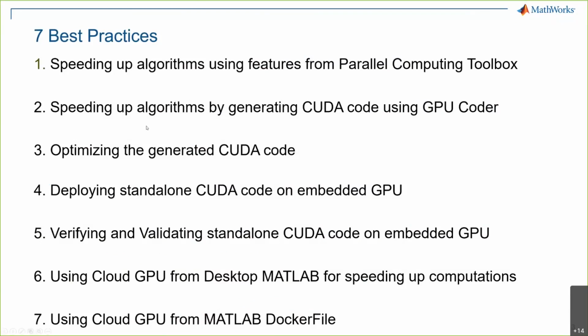Then we'll see how we can generate CUDA code to speed up algorithms using GPU Coder Toolbox. And then we'll dive into how we further optimize the generated code to further speed up the performance of our generated CUDA code from the algorithms. Then we'll also cover some workflow on how to deploy standalone CUDA code on embedded GPUs. So if you're working on embedded GPUs, I'll talk about that.